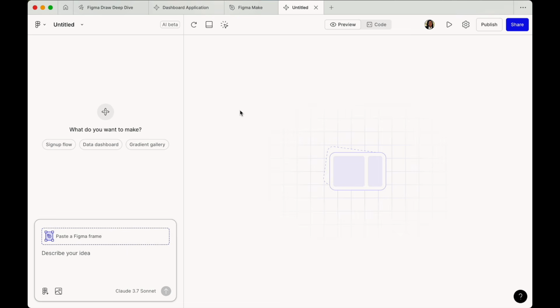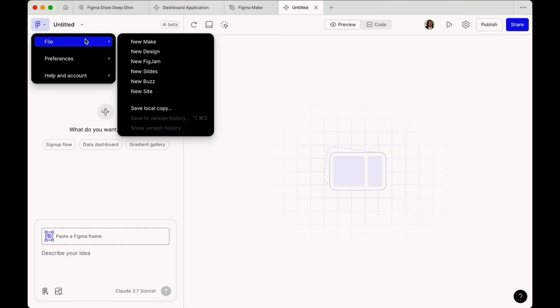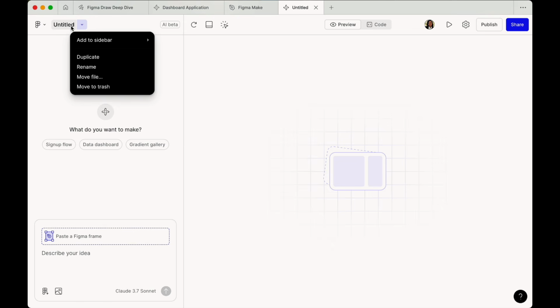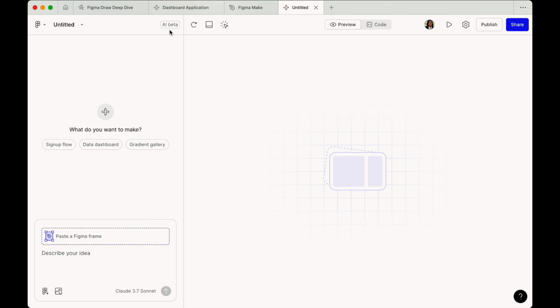So first of all, let's look at the interface itself. At the very top left, you have the Figma Home as usual, which gives you file access, new make, new design, new gem. So this is a generic Figma file access. And here you have the name of your file and your ability to move it. You can duplicate it, rename it, or move it with Figma design files, the same way you can behave with Figma Make. You can see the status, it's in AI beta. And right here on the left side is the creation panel.